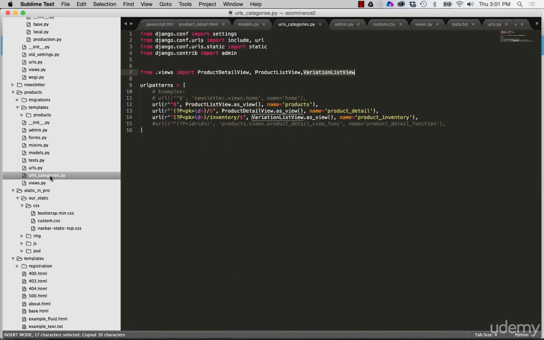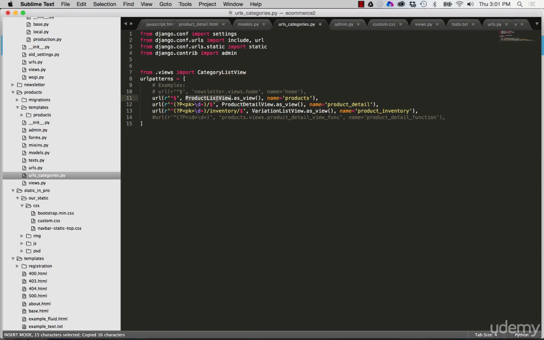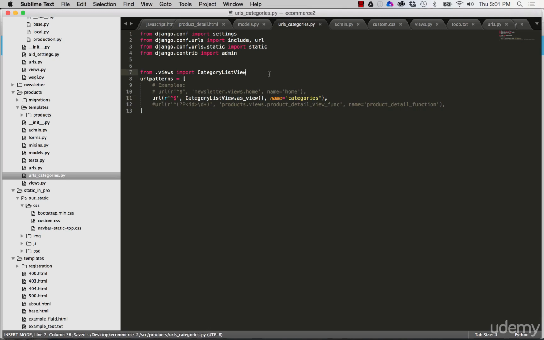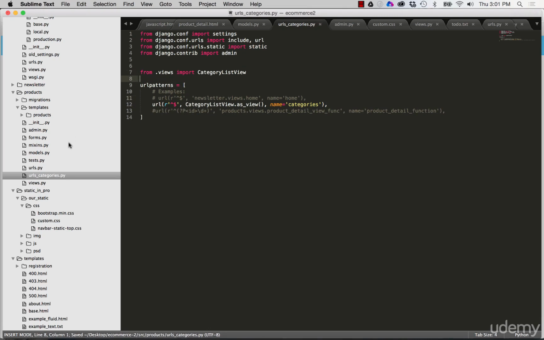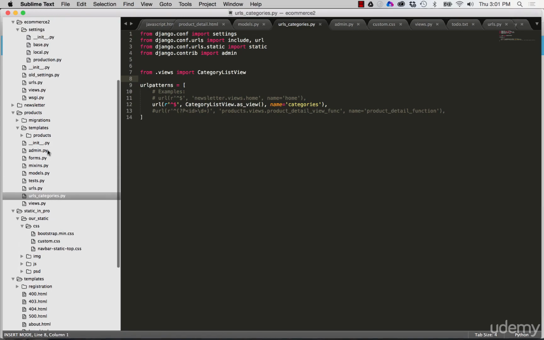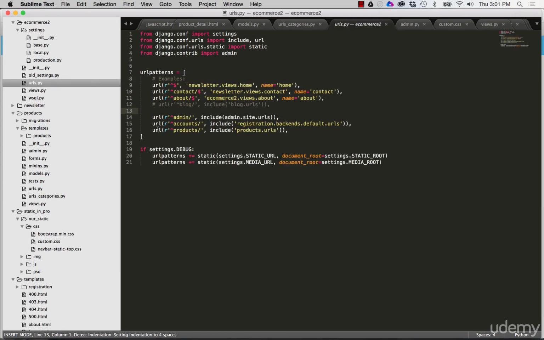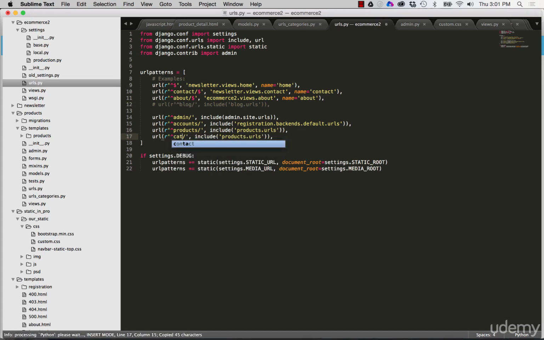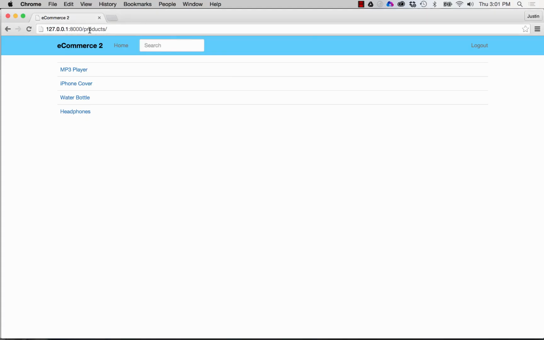So let's go ahead and import this into our URL categories. Paste this in here. CategoryListView as view, and then we're going to call it categories. And I'll get rid of all this. All right, so now we have a view for the category list view. Now we need to wrap in the URLs categories into our regular URLs, so our e-commerce URLs. I'm going to go ahead and copy this products one and just call it categories. And URLs categories. There we go.